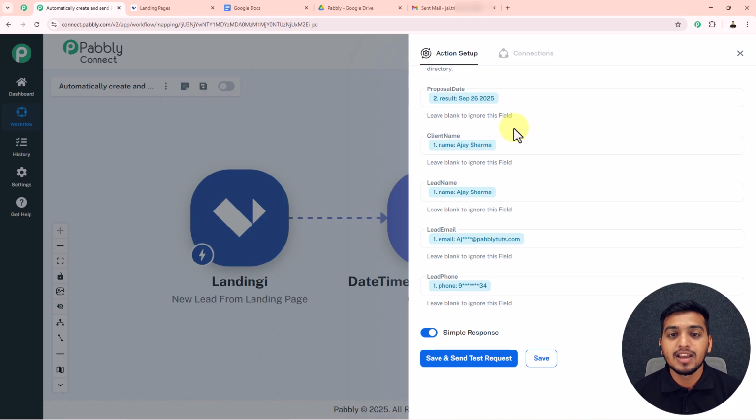So that's why while we are filling these fields, we have to maintain a balance. Like if I want some data to remain static, then I will type it down manually. But if I want some data to get changed automatically, then I will map it. So now I hope that you have understood why I have used mapping. And now I will click on the save and send test request button.